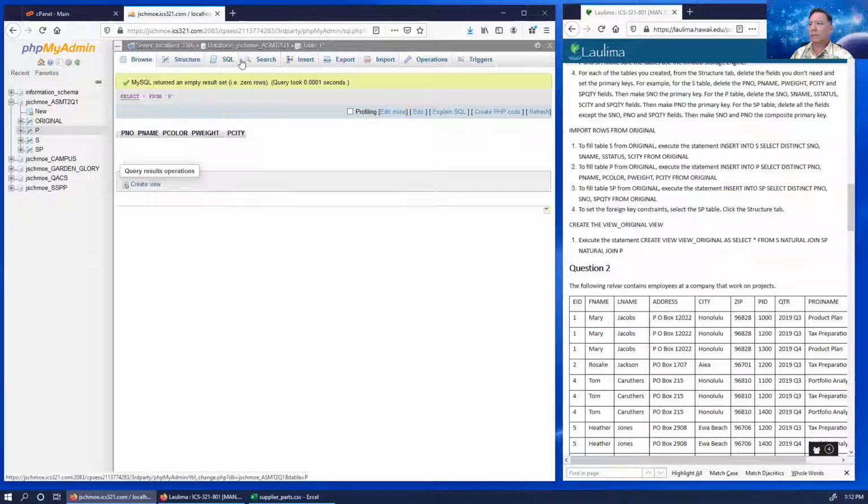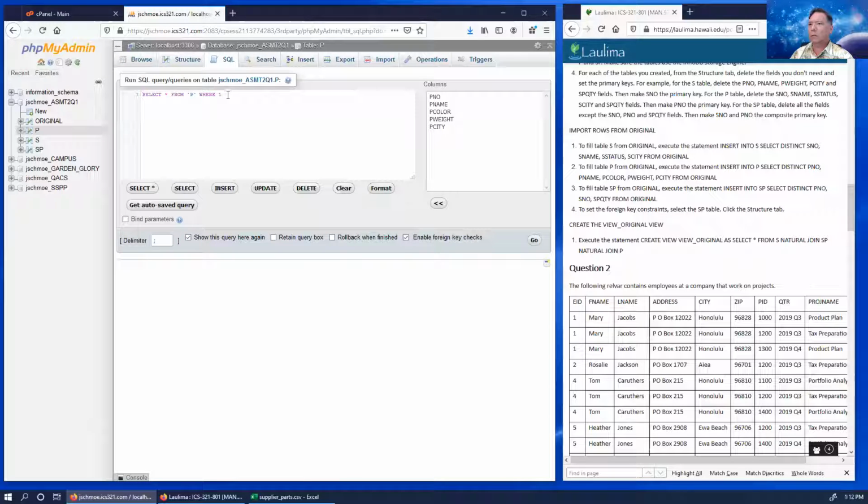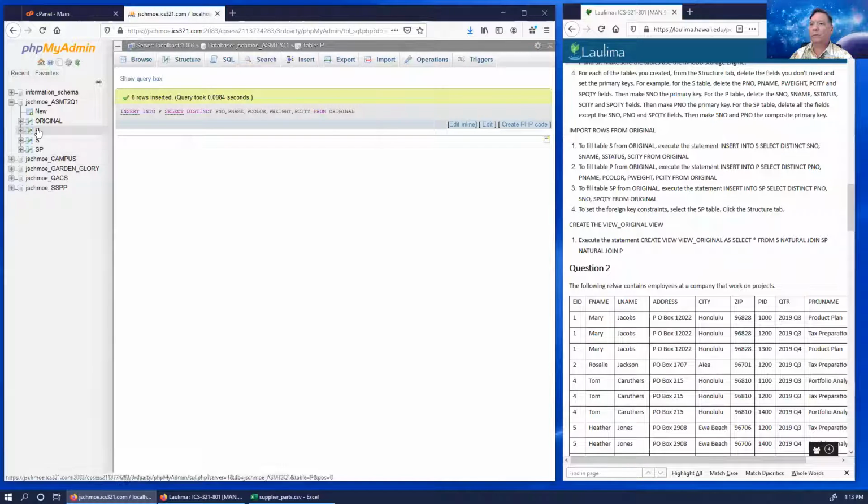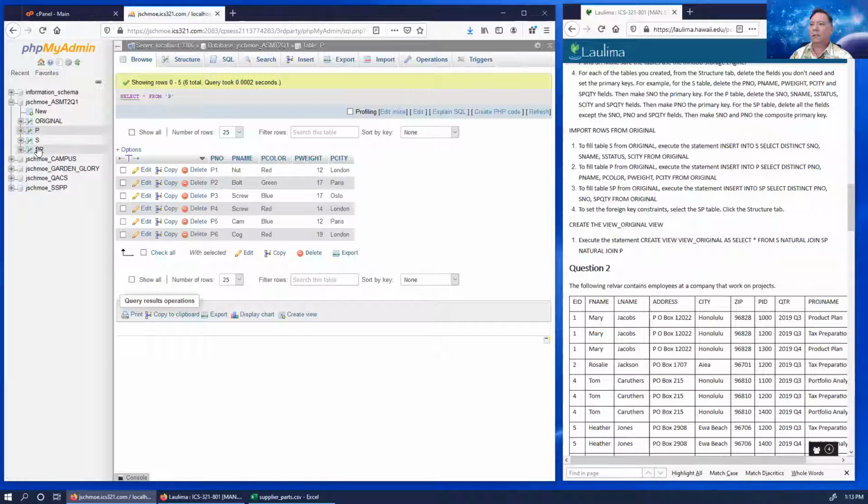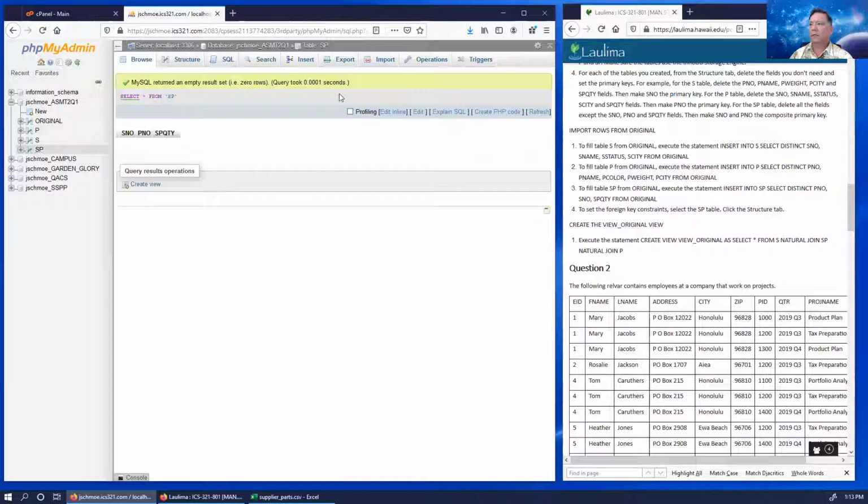Let's try this again. SQL. Distinct is important. Insert into P, select distinct PNO, P name, P color, P weight, P city. Oh, from original. There we go. Go. Very good. There it is. Let's go to SP. SP is empty.